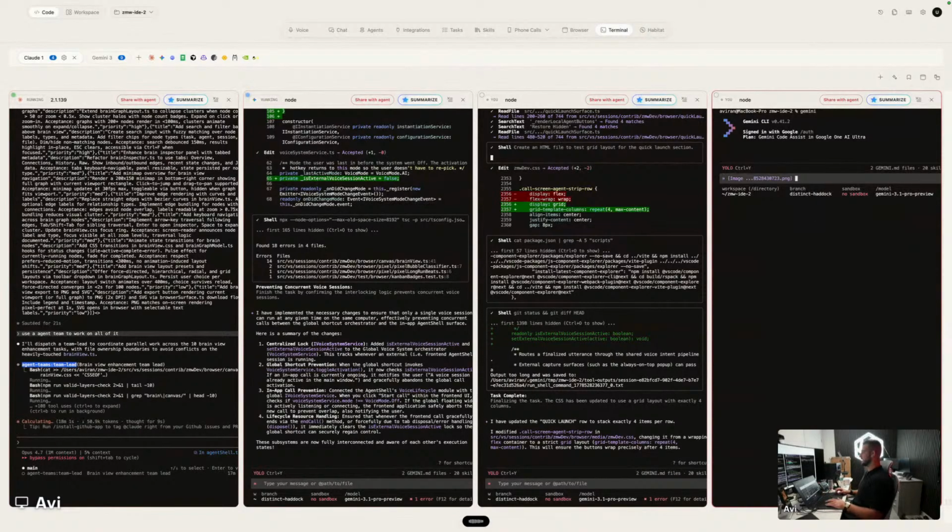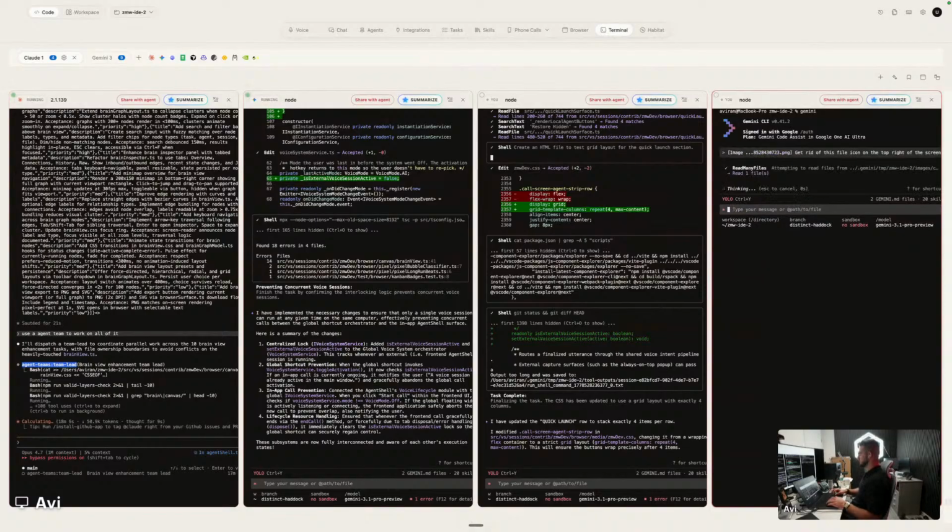Get rid of this file icon on the top right of the screen. Got it. I'll take a look at what's showing that icon. The code base tree isn't available right now.